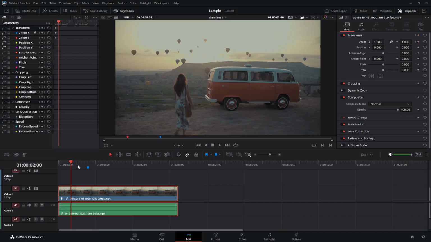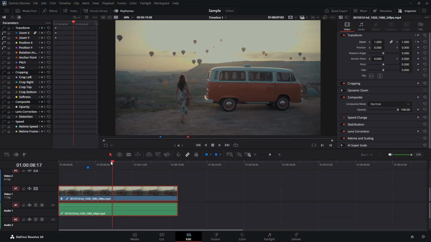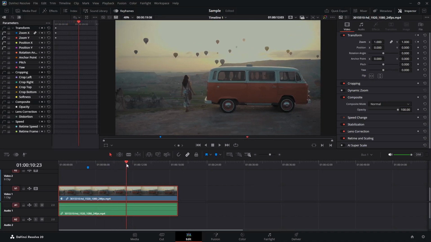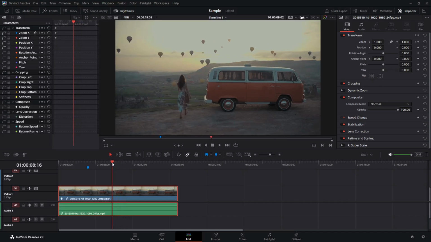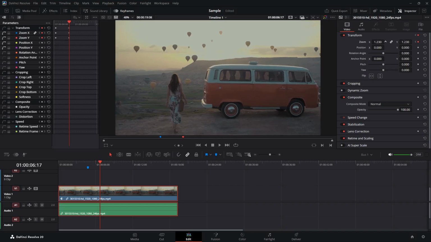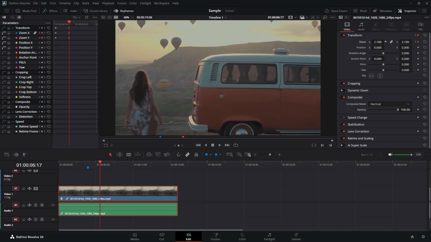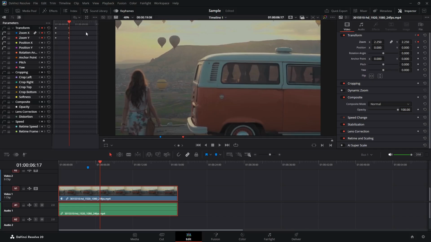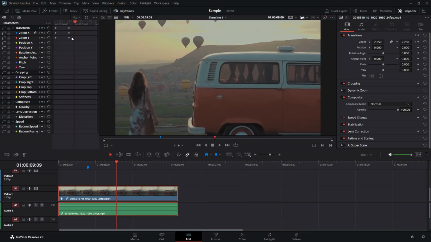Now comes the second part of the animation. Move your playhead forward along the timeline to where you want the zoom effect to finish. This could be a few seconds later, depending on how slow you want the zoom to be. With the playhead positioned at the endpoint, go back to the inspector panel on the right side. Find the zoom X and zoom Y values and adjust them to your desired zoom level. The moment you change these values, DaVinci Resolve will automatically add a second keyframe at your playhead position. This creates the animation between your two keyframes.